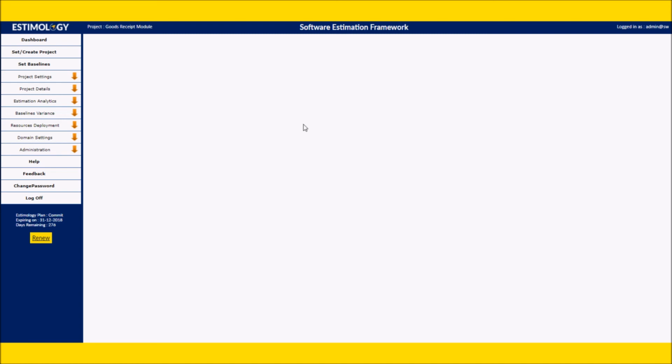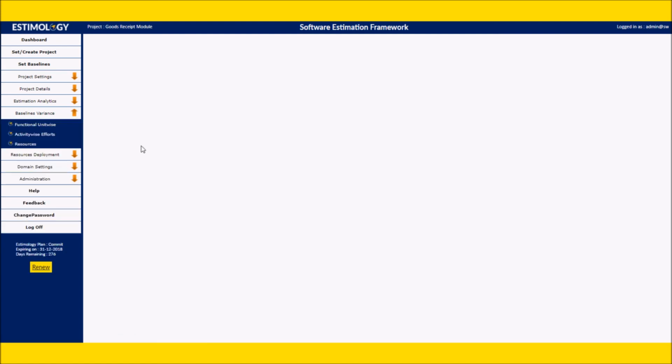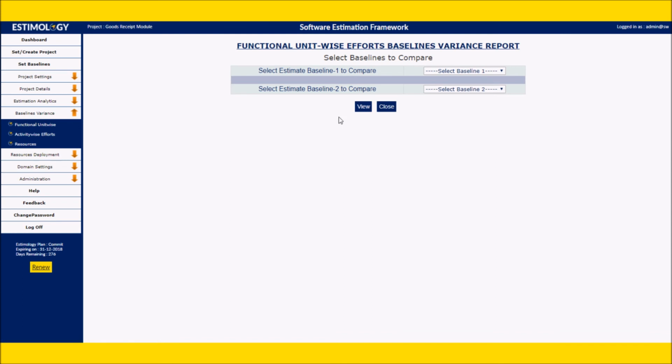How do we use the baseline that we have created to monitor and understand how the estimation progress has moved on? To achieve that, we will click on the baselines variance, and there you will see there are 3 flavors of baseline variances available: the functional unit wise, the activity wise and the resource wise. Let's click on the functional unit wise, and you will see that you can compare 2 baselines in one report. So for the first baseline I select the current open estimate, and for the second one I click on the third baseline and I click view.